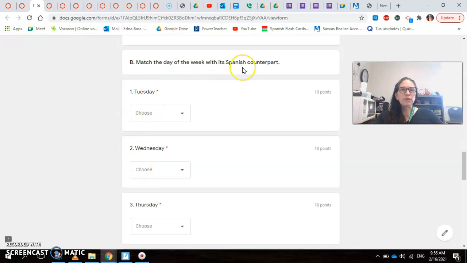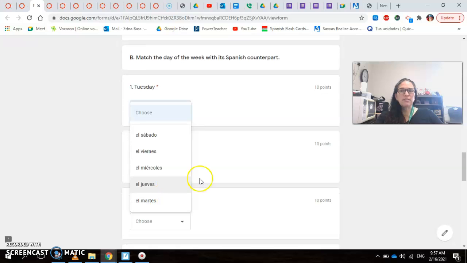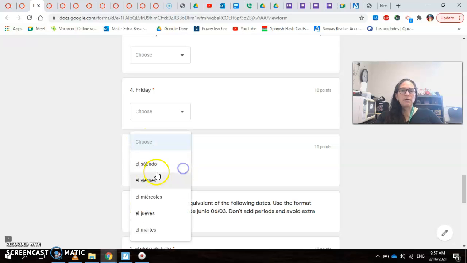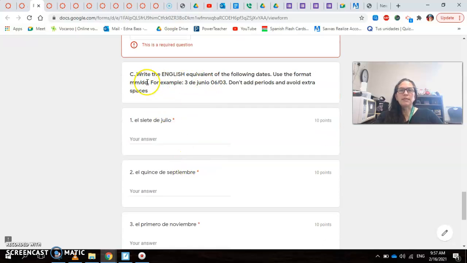Match the day of the week with its Spanish counterpart. So you have the day of the week here, and I put the days in Spanish. You have 5 of this and 5 of this, where you are going to select how you say this day in Spanish. Okay. The last part says write the English equivalent of the following dates.